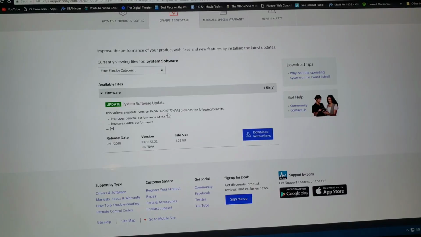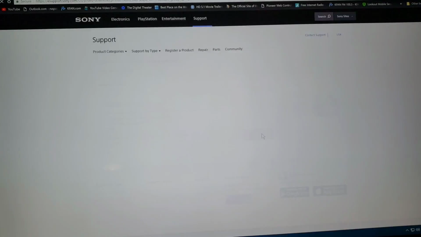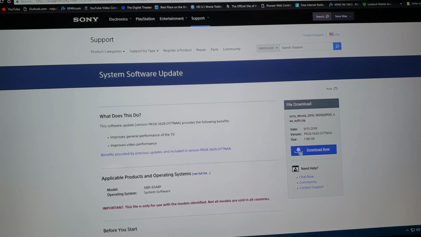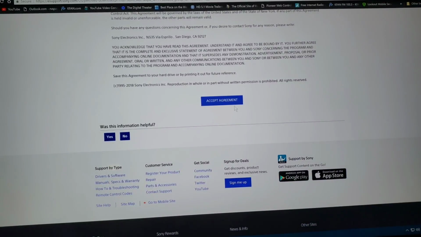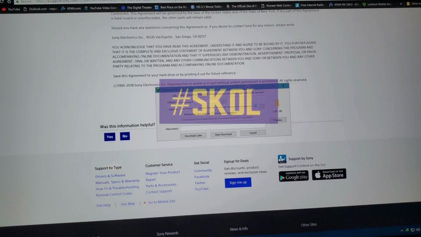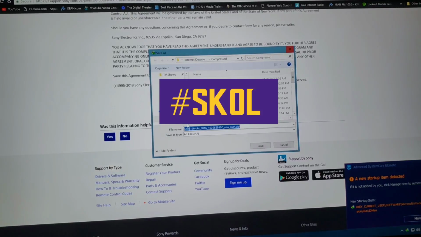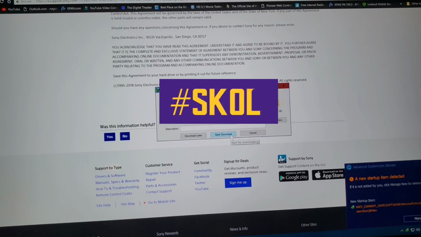Look at that number, 0177. This one is going to improve the general performance and the video performance. It's a 1.68 gig file released on September 11th. So we want to go to download, and over here you want to download now and put it on your desktop. It says agree. Yes, I do agree. We want to put this on the desktop here, and you want to save it.